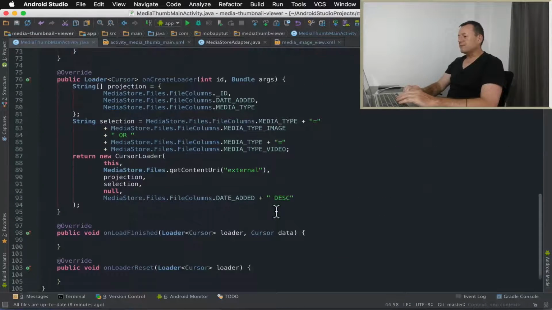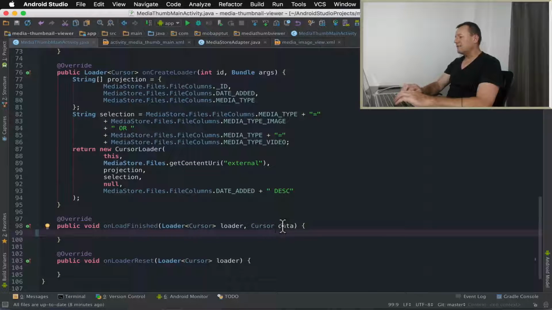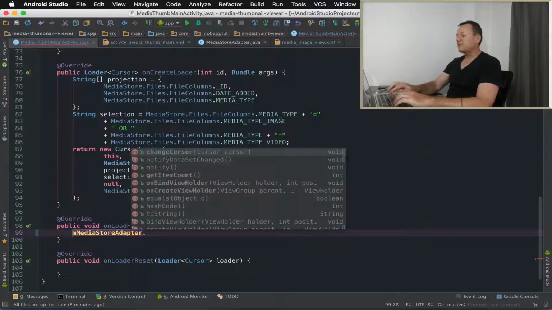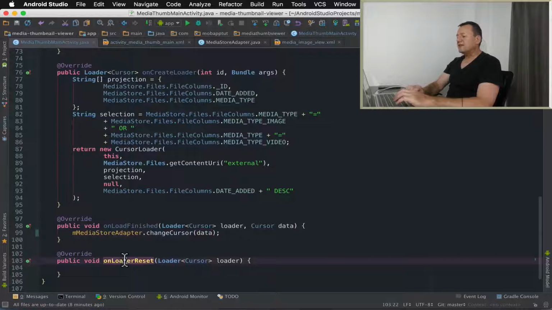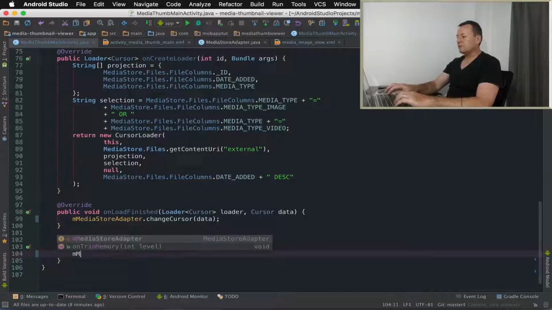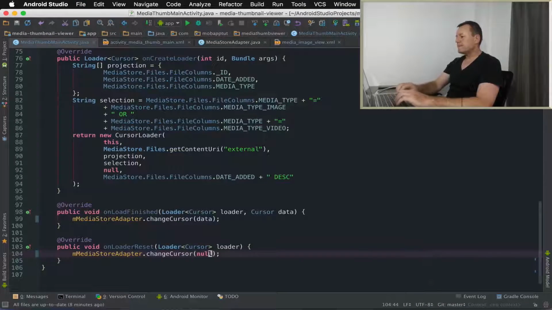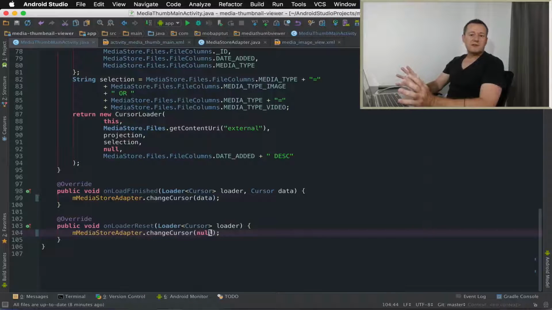So let's scroll on down here. There are 2 places we're going to need to call that. First of all, here's where we're going to pass the cursor, and its argument name is data. So call our adapter, and we're provided with the change cursor method that we set up, and then just pass in the data. Okay, and on load reset, it's a good idea just to set your cursor to null. So again, we can call MediaStore cursor, change cursor, and just pass in the value null. Okay, and that should be all the changes we need to make.